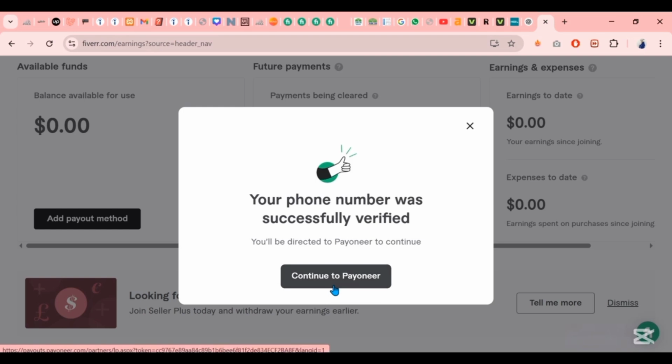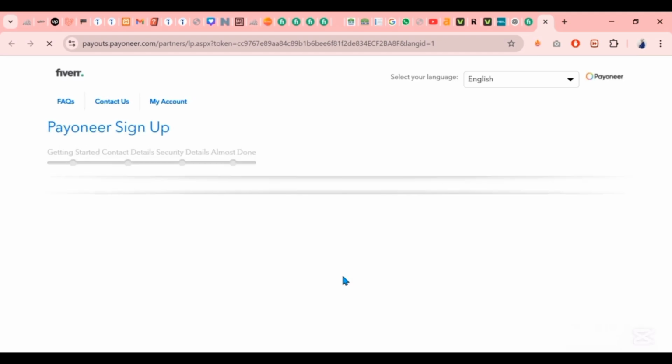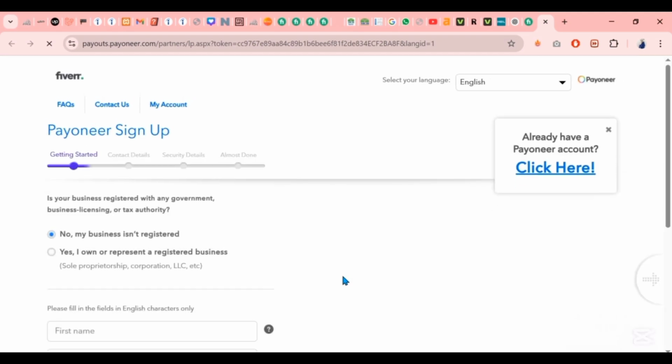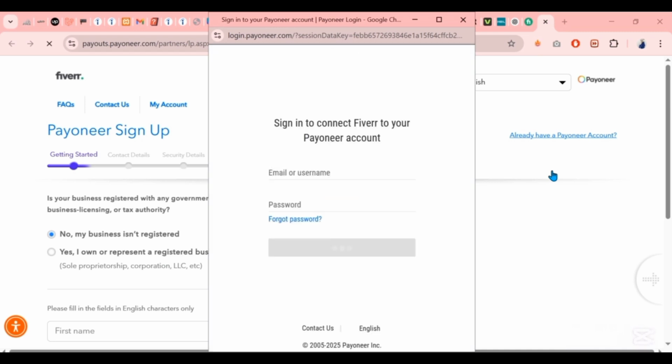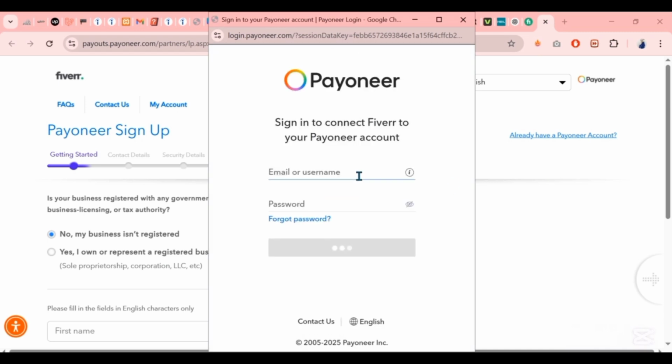If you already have a Payoneer account, then click here. If not, you will need to sign up first. Click Payoneer account. After that, sign in using your email or username.